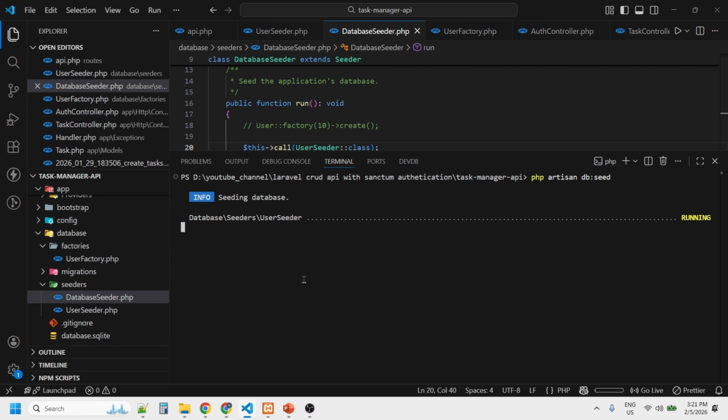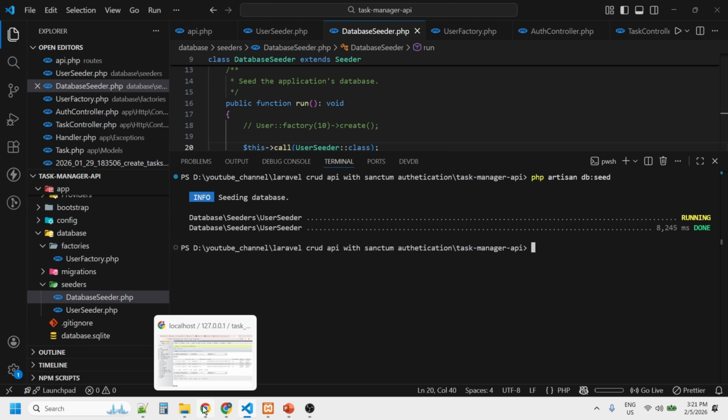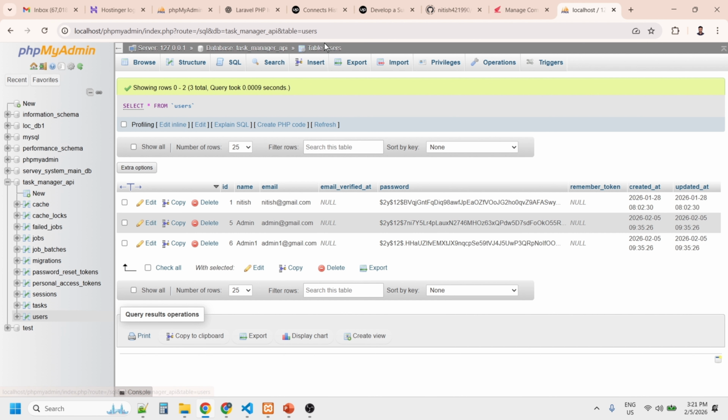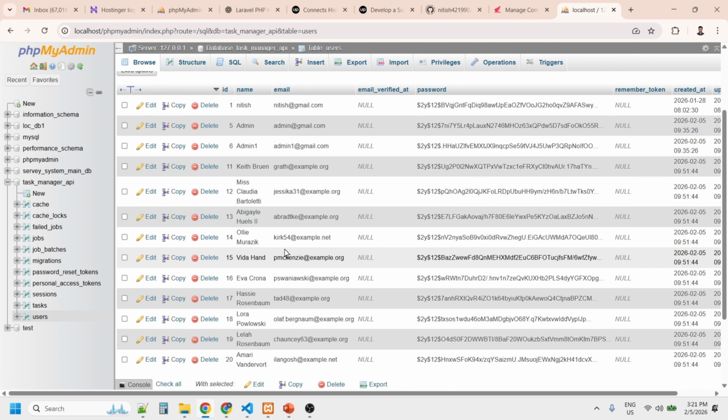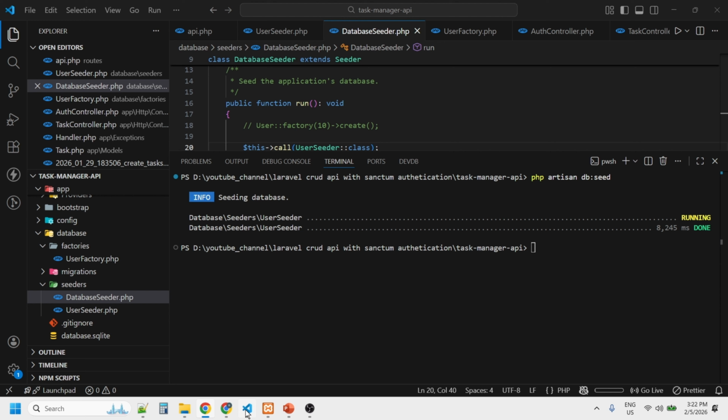When I hit this, it's running. I think this time everything is correct and it will insert 10 records. So go to the database and check this. You can see it's generated. It's generated 10 records. You can see 13 records are there. Total records are 13. So now it's working perfectly.